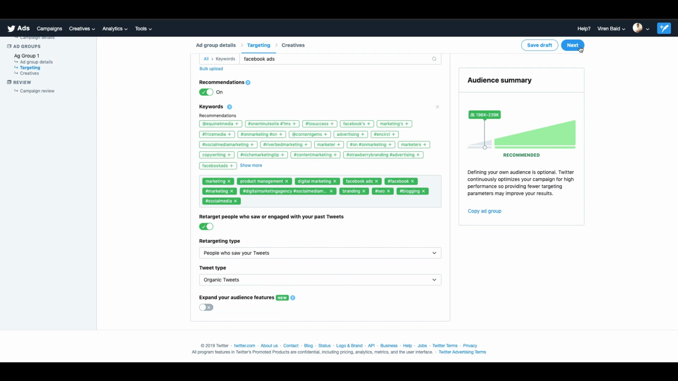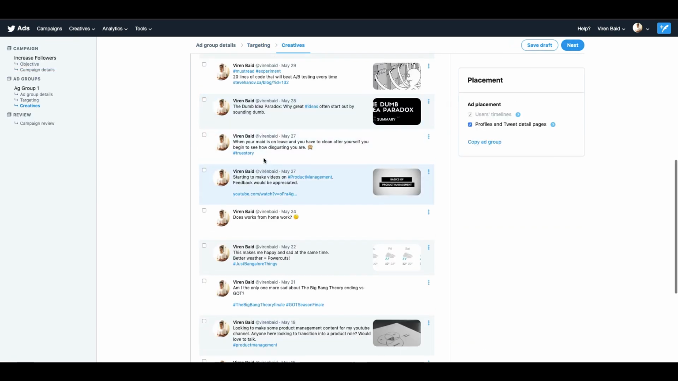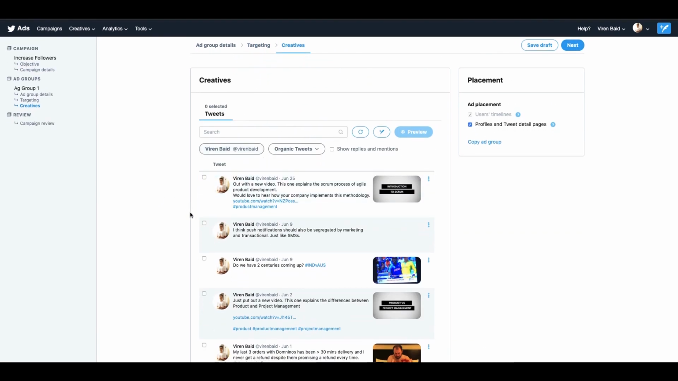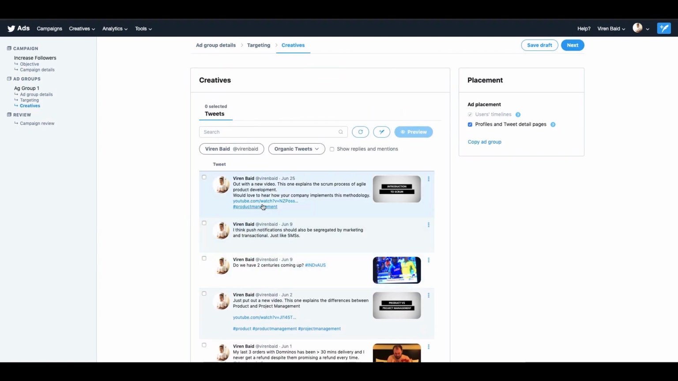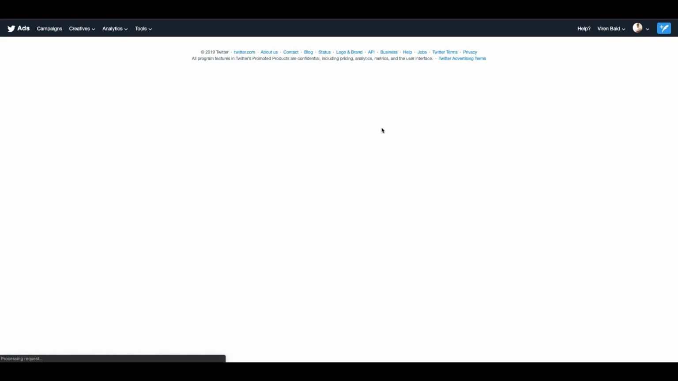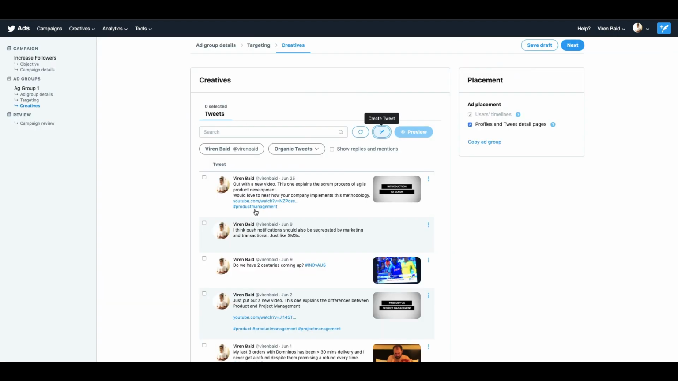Once you're done targeting, you can click on next, and now you can add creatives. So you will see a list of tweets that already exist on your page. You can also create a new tweet if you want. You can create one right here. I'm going to just go ahead and select one that I already have.